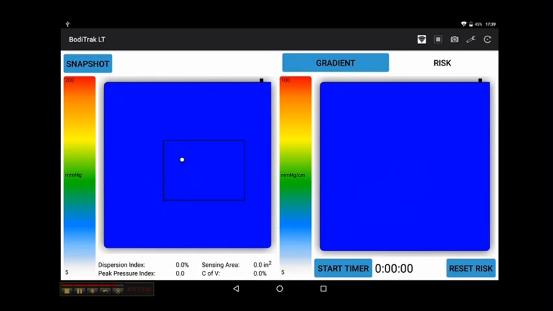And you have the graph tab, which is a tab that tracks pressure over time. I'm going to talk more about that in the next video that we do.